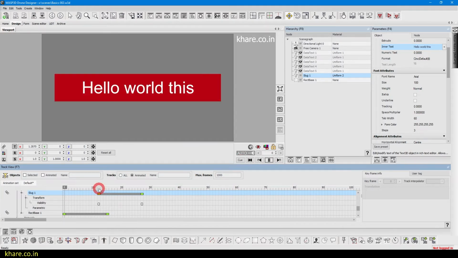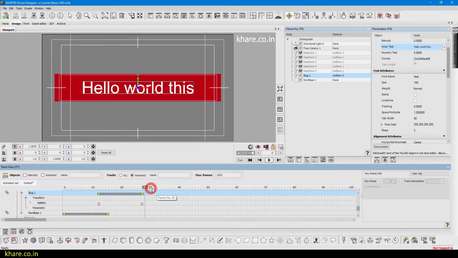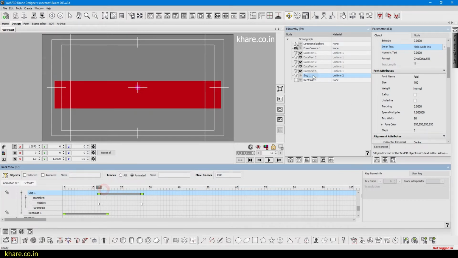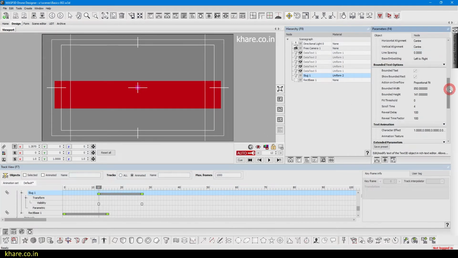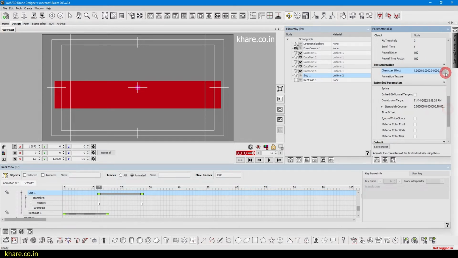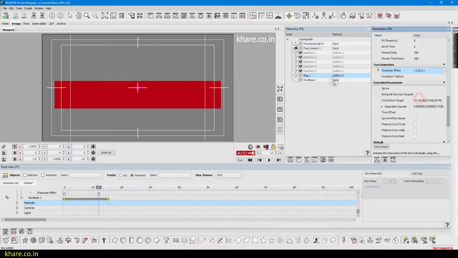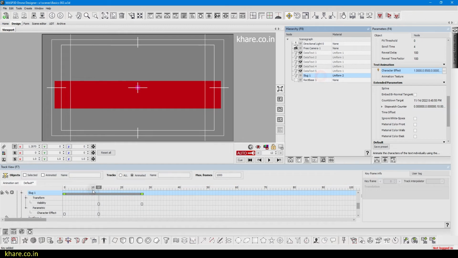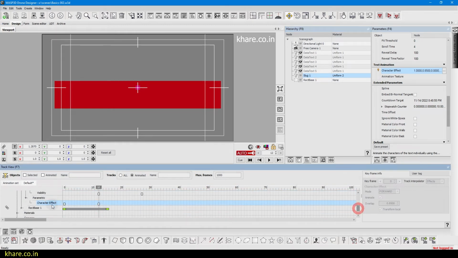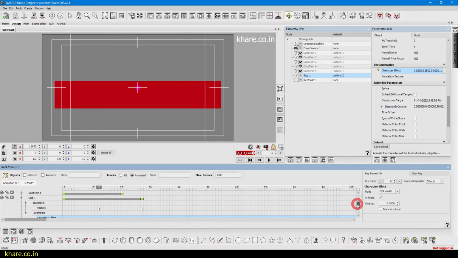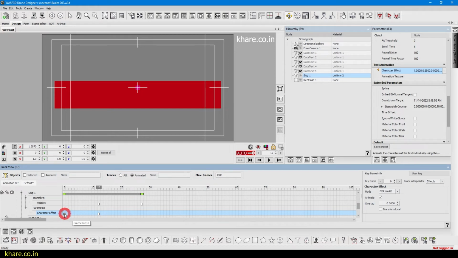And I think we should also apply the type effect on the text. So select the text, click auto key on, and come back to the character effects and turn on transform local and apply overlap to it and press OK. This will create the key at the frame 12, and by default, if the track does not have any key, it will also create a key at frame 0. So you will have to delete it, otherwise your track will look like it is starting from the 0. So you can select and delete it.